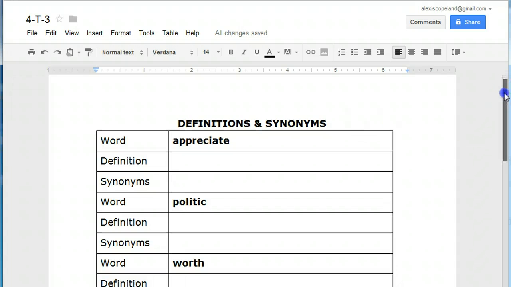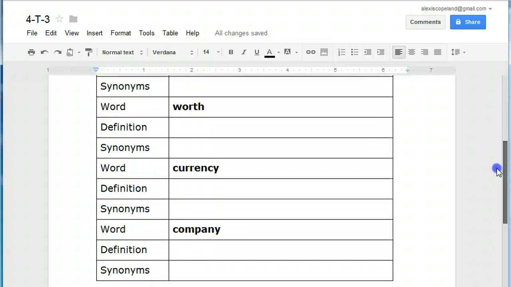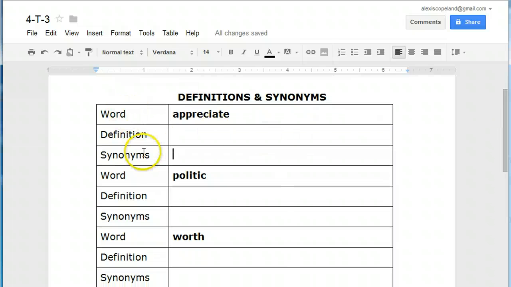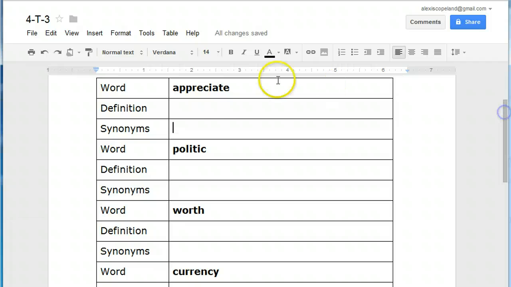In the left hand column, I put word, definition, synonyms, 3 times for each word: word, definition, synonyms. And then I put the 5 words. We're going to find both the definition and synonyms. So the first word's appreciate, second word's politic, worth, currency.